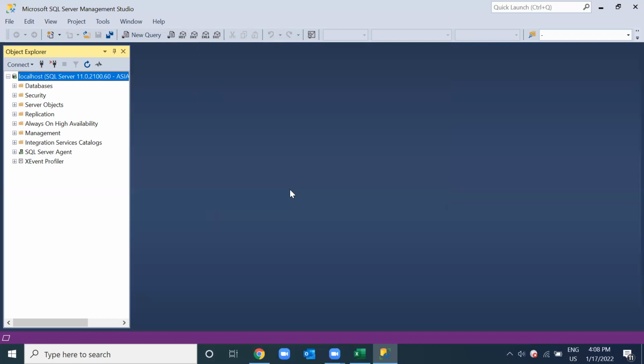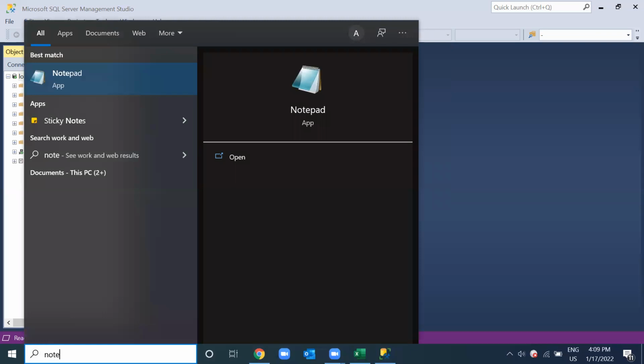For your local usage, for your practice, you just need to type in localhost and use Windows authentication and then click on connect. Once we are into the database, we have to follow a hierarchy. Now, what is this hierarchy that we will be using? Let me open up a quick notepad.